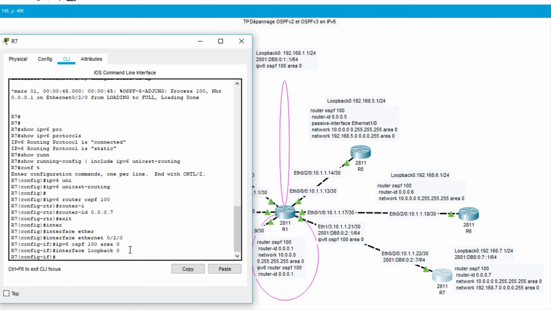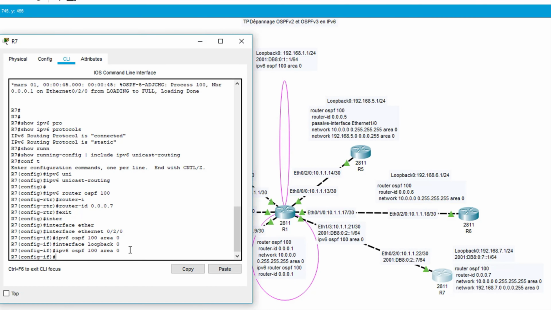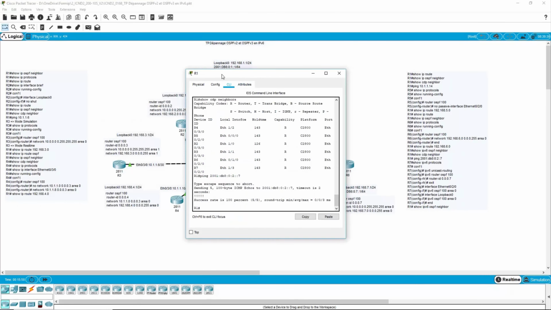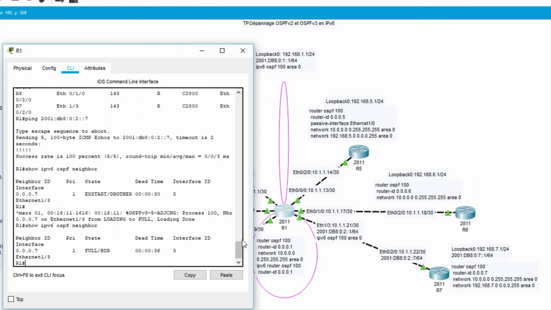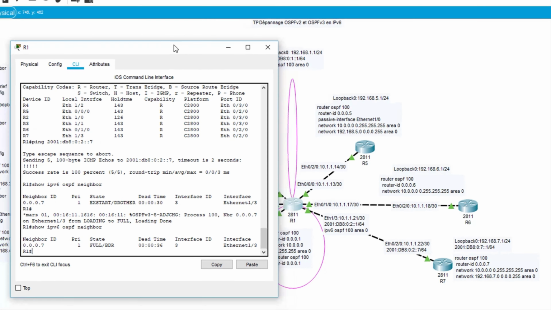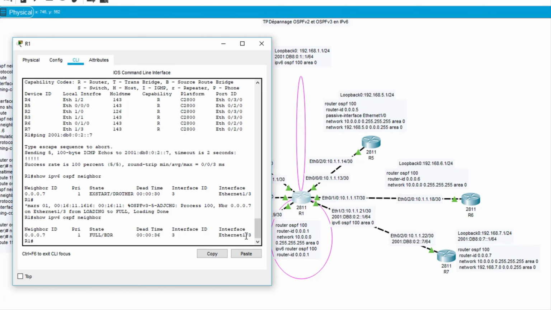All we have to do is check on router 1 with the command show ipv6 ospf neighbor. This time, it does have an OSPF IPv6 neighbor, which is identified by the ID 3.3.3.7. And there you have it. The practical work on OSPF is finally over. I'll see you in the next episode of the training.